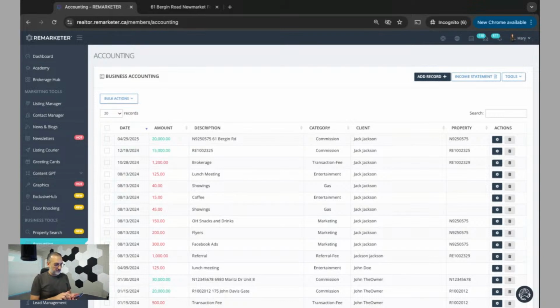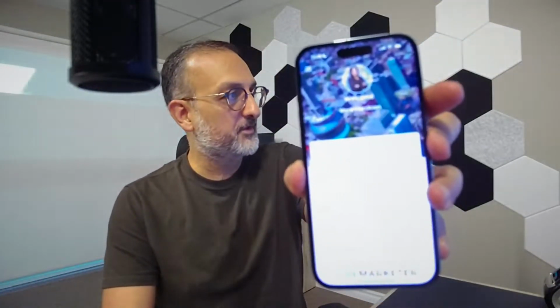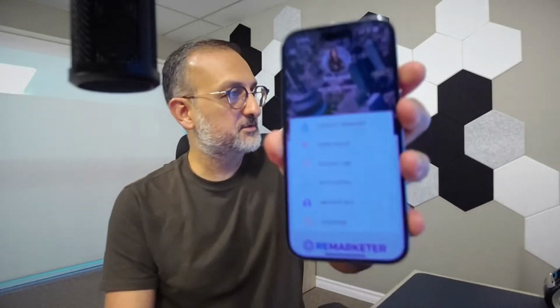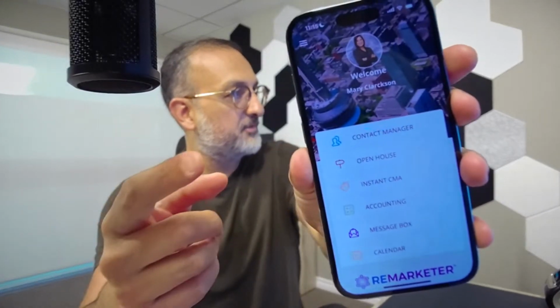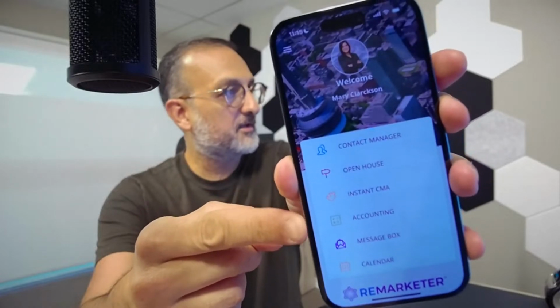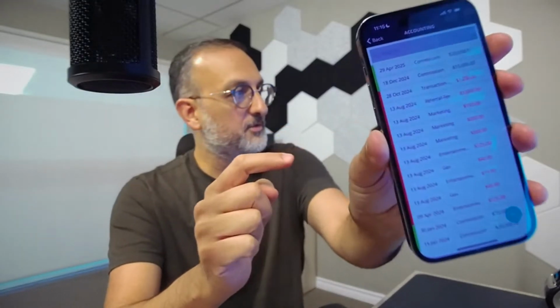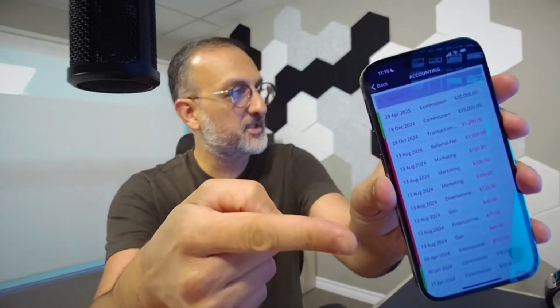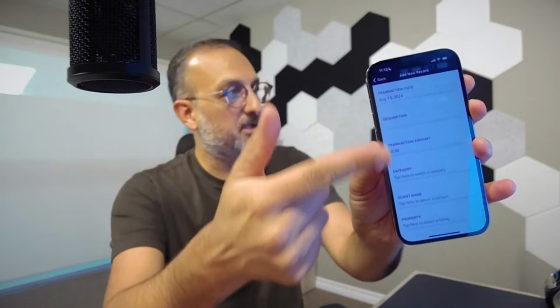To make things easy for you, if you have the REMARKETER app, here it is, under the REMARKETER app. Let me just reduce this for you so you can see we do have an accounting tab here as well, which is pretty easy. All you need to do is, you have the same information here as well. All you need to do is to click this plus sign at the bottom and add your transaction here as well. So it's on your cell phone.